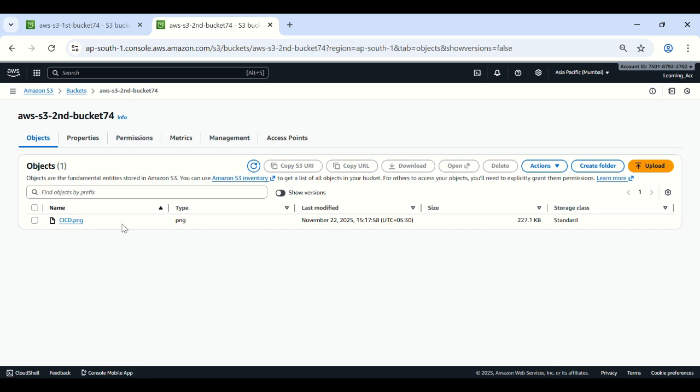So this is the practical use case of S3 bucket versioning. Hope you understand the concept. If you have any doubts, then you can ask me in the comment section.